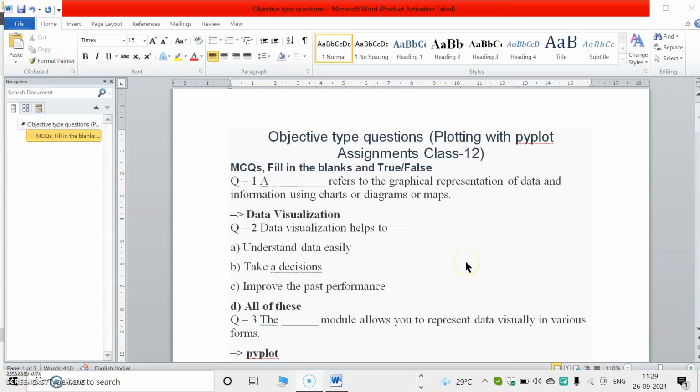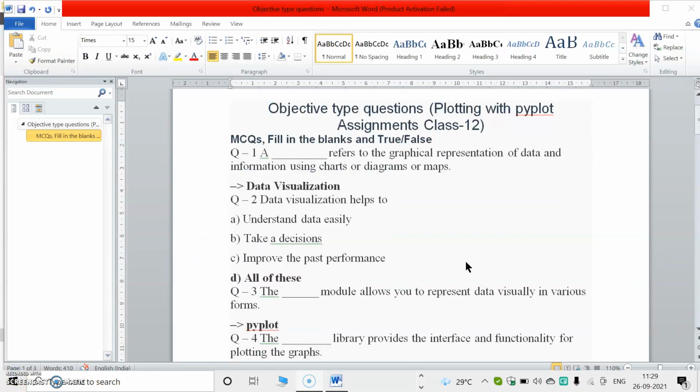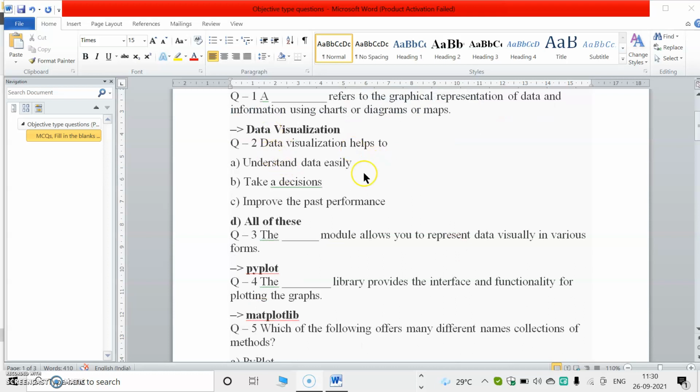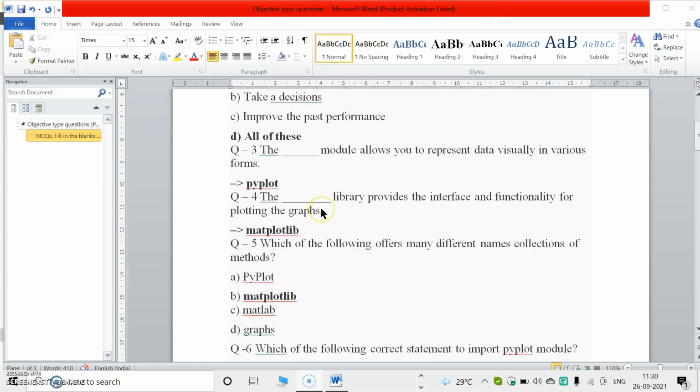Let us discuss some objective type questions of this chapter. First question: a dash refers to the graphical representation of data and information using charts or diagrams. It is data visualization. By using data visualization, we can visualize the data. Data visualization helps to understand data easily, take decisions, improve the past. All of these.